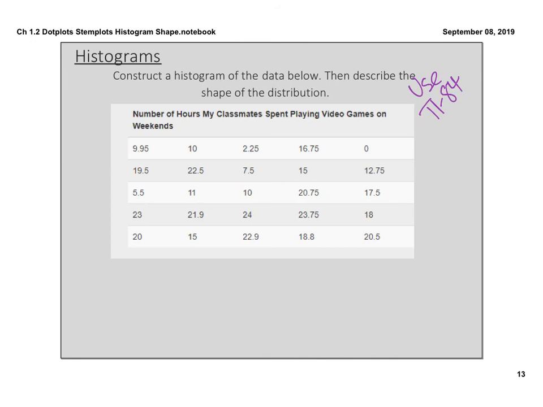12.75, 5.5, 11, 10, 20.75, 17.5, 23, 21.9, 24, 23.75, 18, 20, 15, 22.9, 18.8, and 20.5.